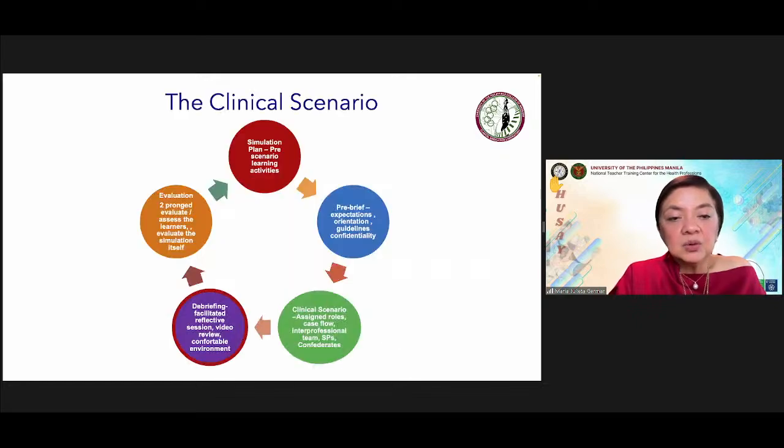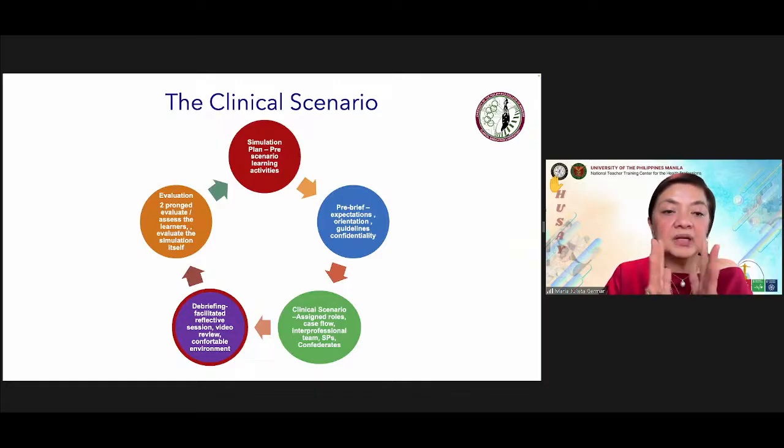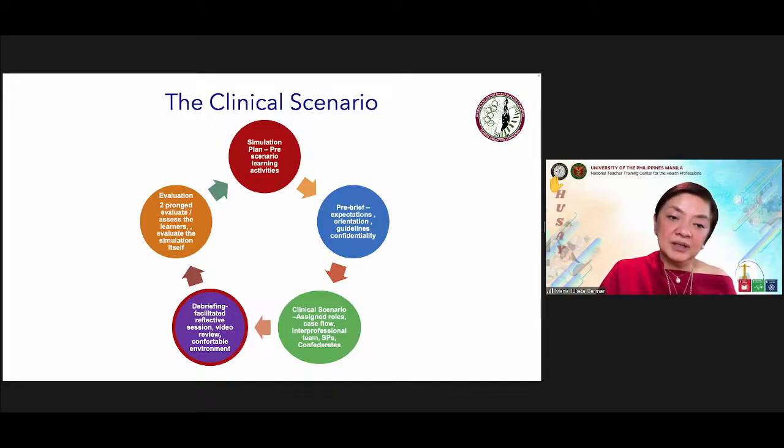Okay, so after that, we went through the pre-scenario learning activities, the pre-brief, and the clinical scenario proper, and I showed you also the examples. Then we go to the debriefing, where we have the facilitated reflection. In all the training and workshops we've attended on simulation, everybody is in unison in saying that this is where learning happens, in the debriefing part.